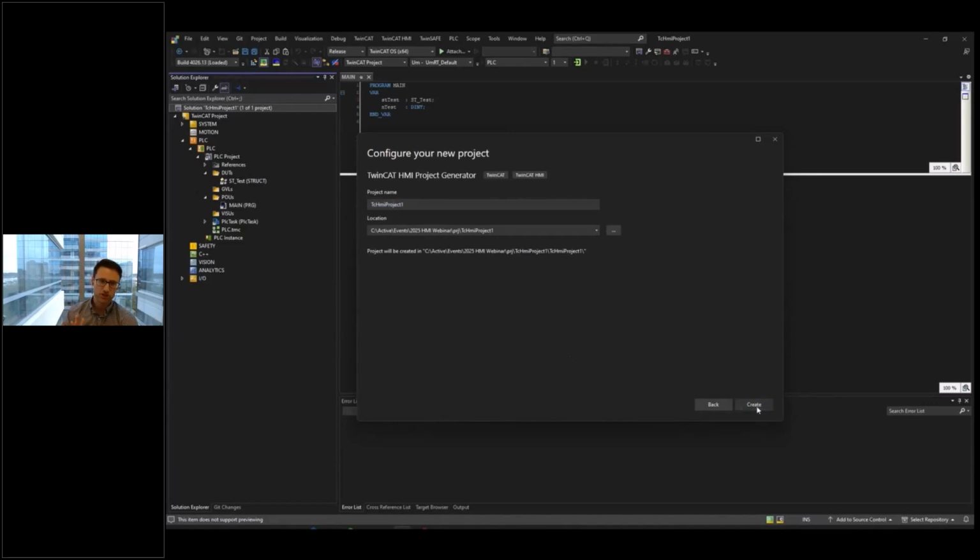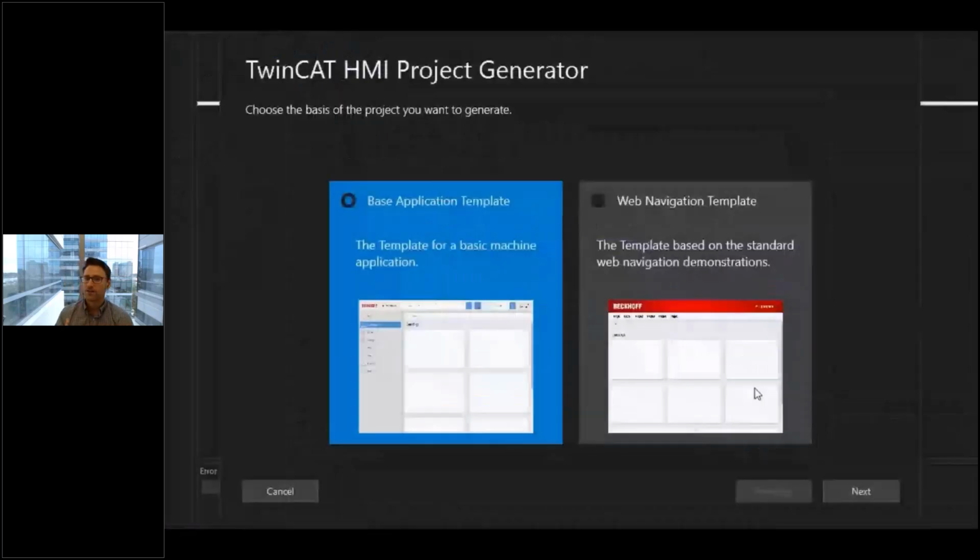I'm going to leverage this feature we have called the project generator, which is basically like a quick start wizard for creating a new HMI project. And it's going to allow me to specify some high-level layout, theme, and navigation properties.